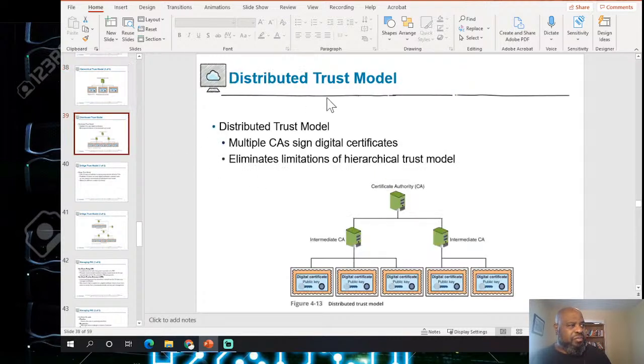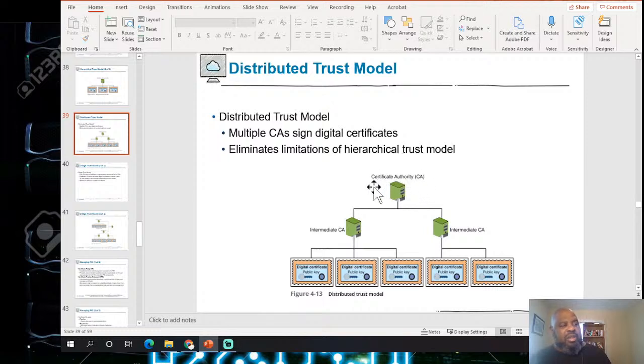Here's a distributed trust model. With multiple CAs and signed digital certificates, it eliminates the limitations of the hierarchical trust model. So you can have one CA, then intermediate CAs, then you have distributed. If you're a large organization like Lilly or Boeing, you have your corporate headquarters in the United States, and then regions such as Brazil, Europe, and Antarctica. You can have CAs for each one of those regions. Those regions are responsible, but if your home office needed to get into one of those regions, that home office would hold the original root key.